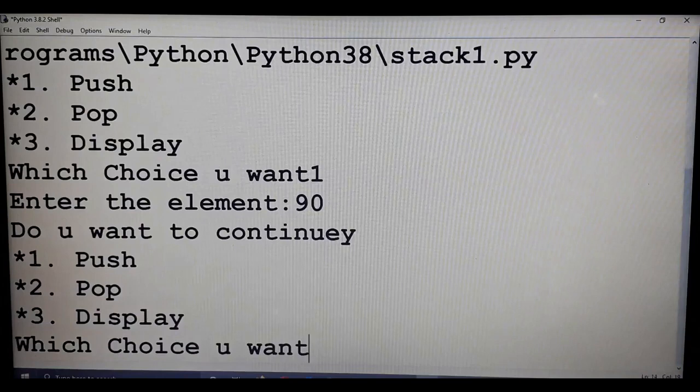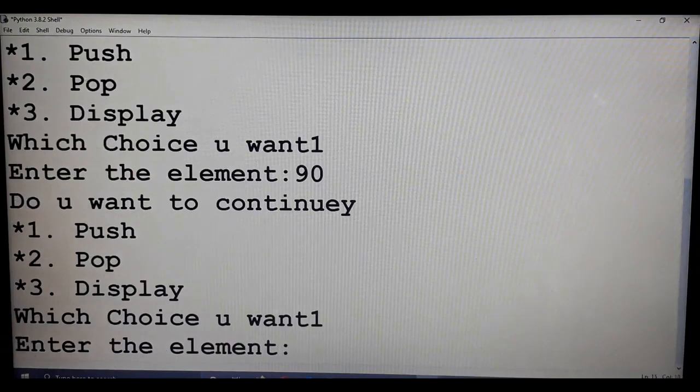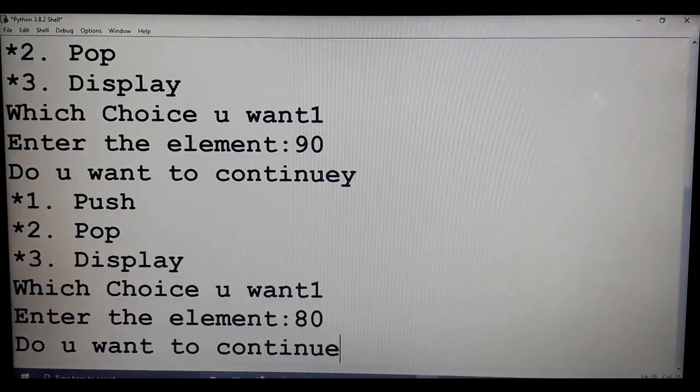Again, I just want to insert one more element. So the choice is 1. The element is 80. Now we know that there are two elements there. The first element is 90 and the second element is 80. So it is not displaying the current content. Whatever I gave, 80, that is inserted, but after inserting each element, I want to see the current content of the stack.